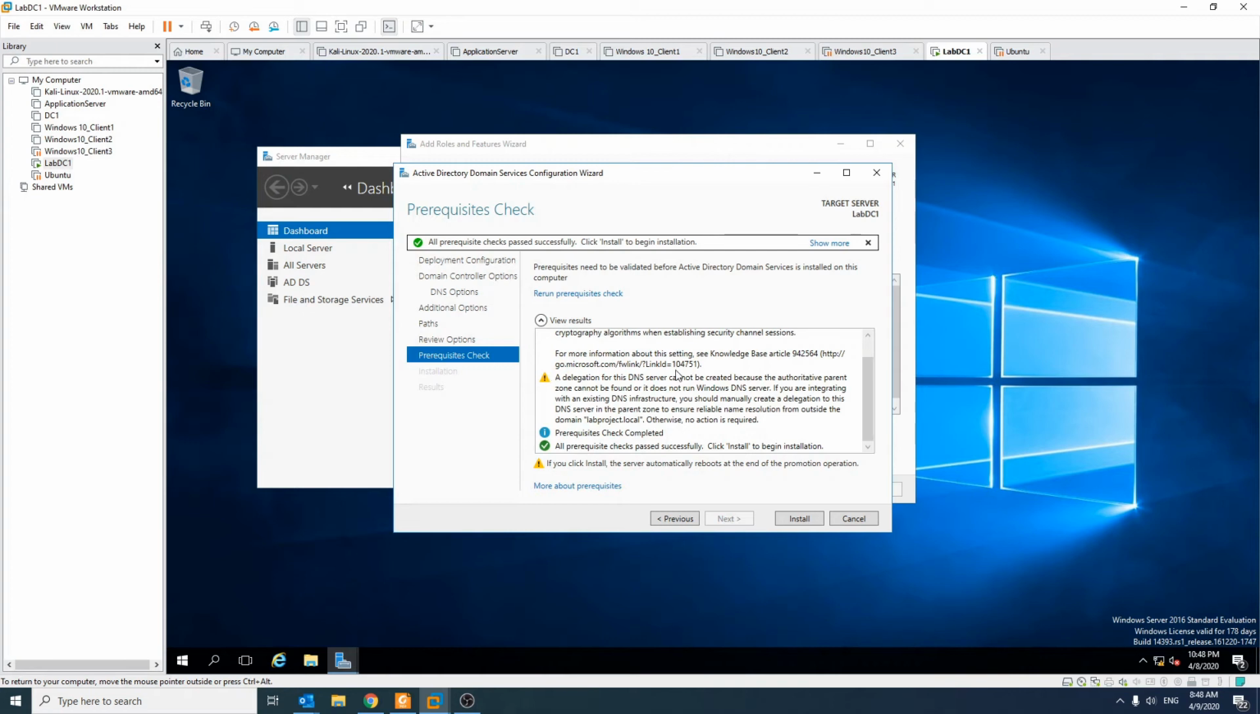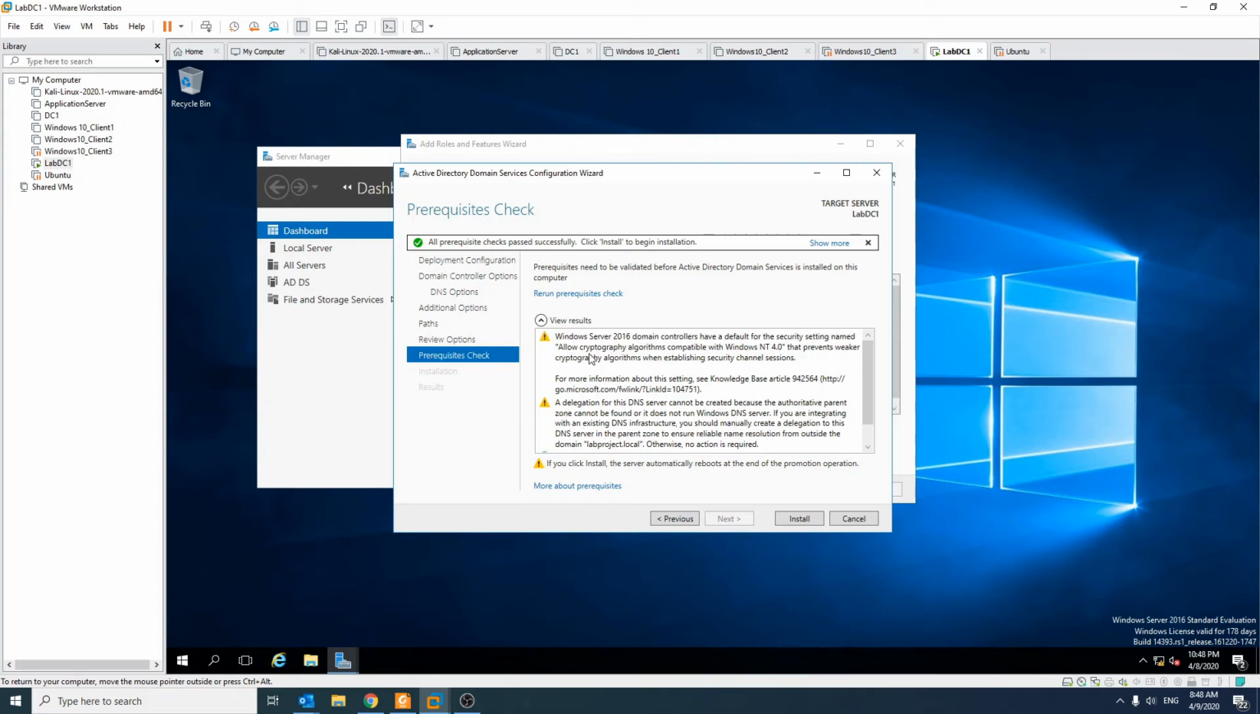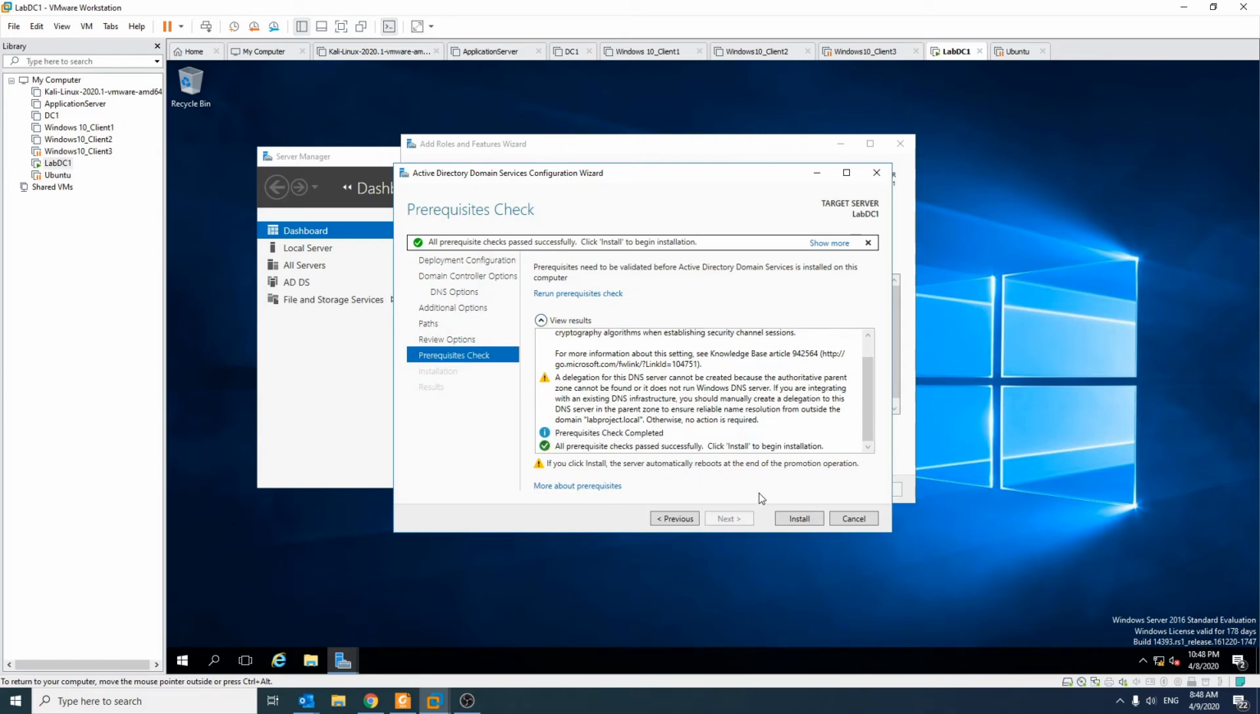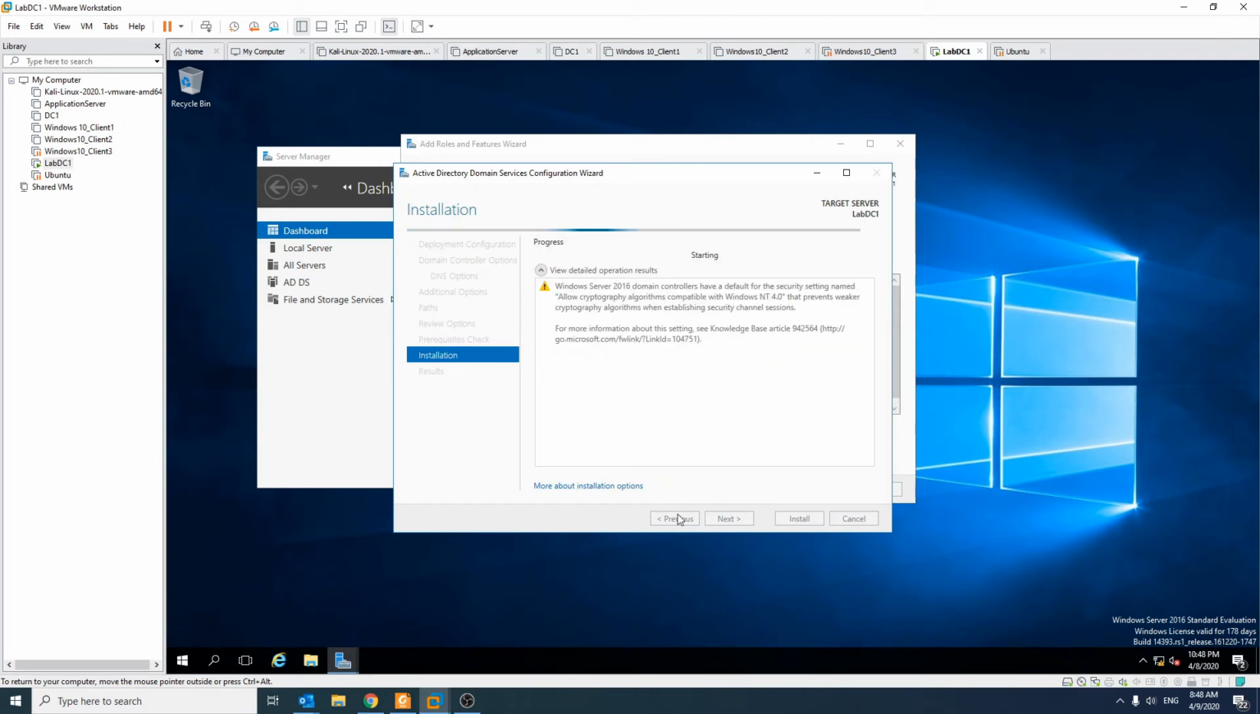I can tell you that the delegation warning is basically because there's no DNS server, so we can't do a delegation. It's okay. It's as intended. You can also install the DNS server in advance, do some delegation and such. And really, there's nothing here other than clicking install. So now it's going to install. Gonna pause the video here until it finishes.